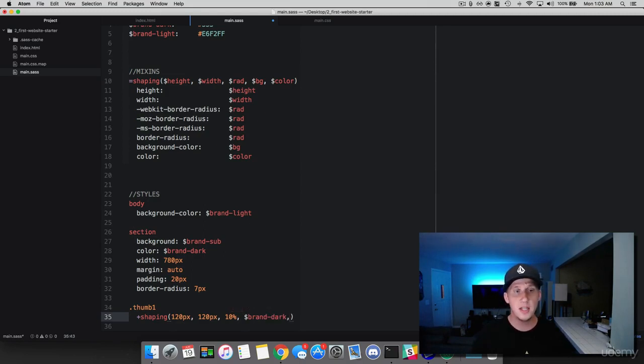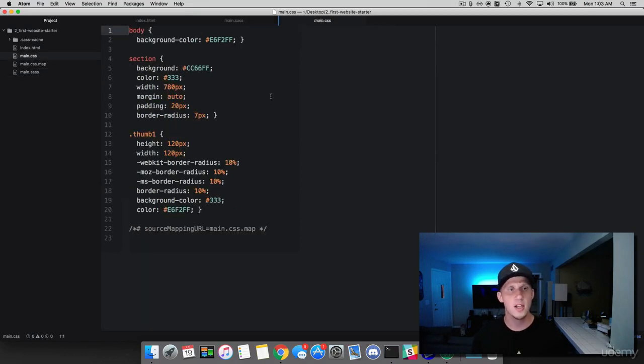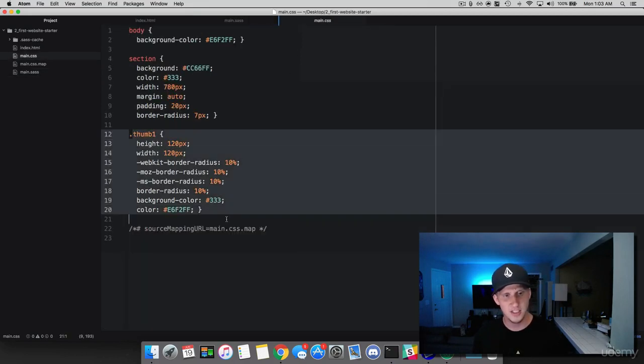So you can drop in the variables that we've already created inside of this shaping mixin that we've created. And then the last one here is a color. So let's grab another one of our color variables, and we'll use brand light. All right, so let's see what this has done. Check this out. We've got this class called thumb1, and in one line of code, check out our CSS, it has completely generated and built out this entire class for us.